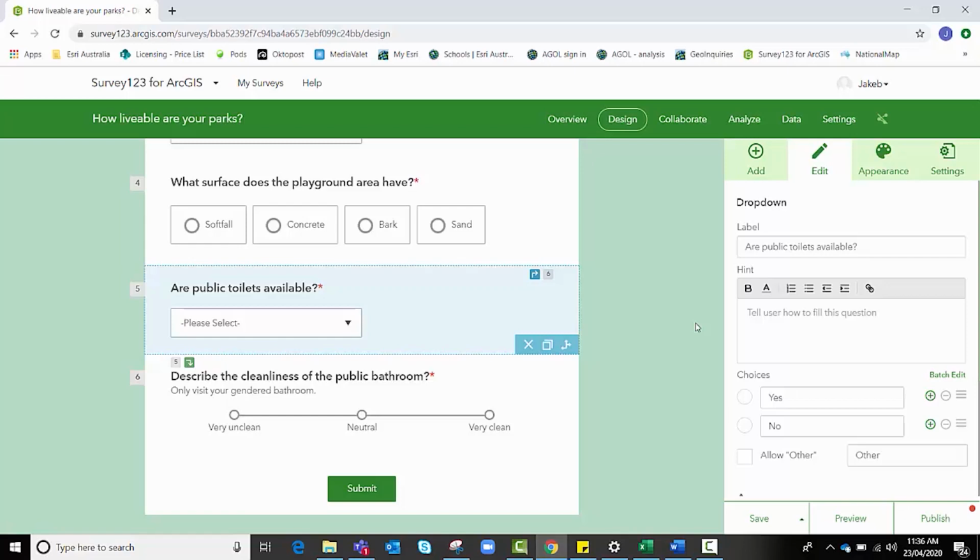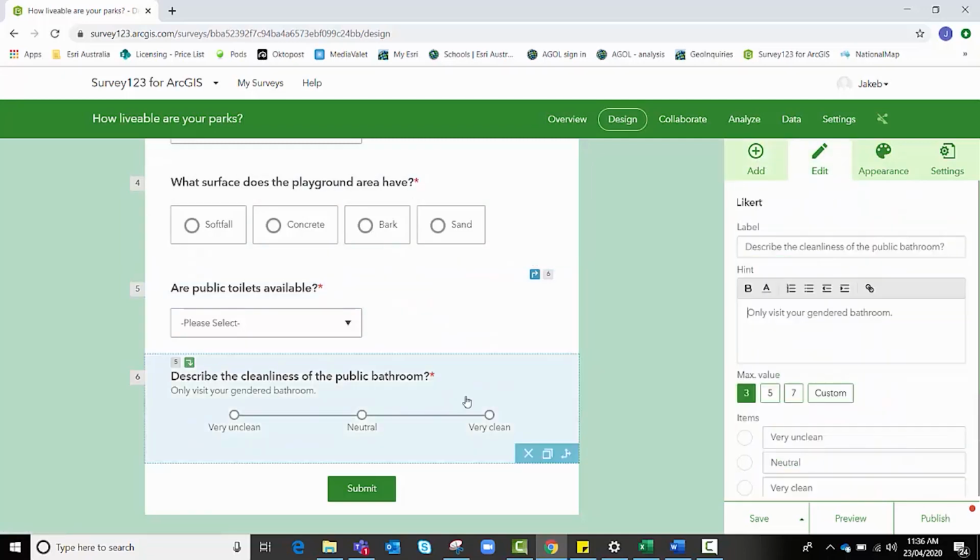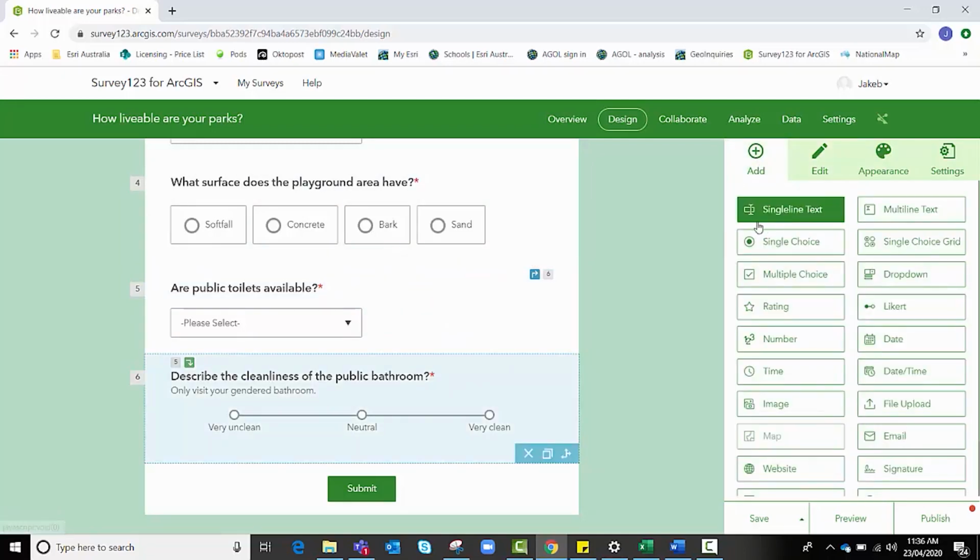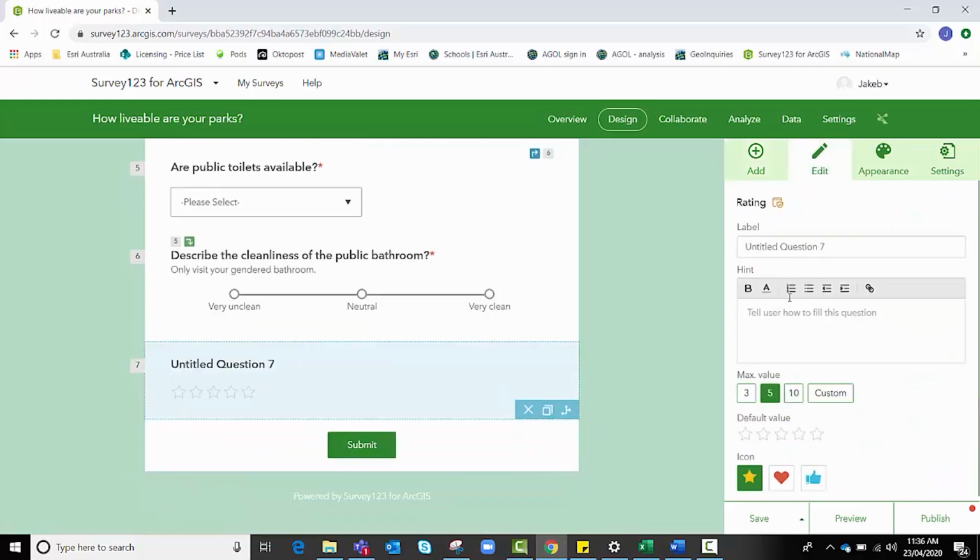Let's add 3 or 4 more questions just to get a bit of a feel for some different types. I'm going to click on this one so that my next one goes down below 6, and I'm going to use a rating question this time. And I'm going to ask, rate the quality of the grassed areas.